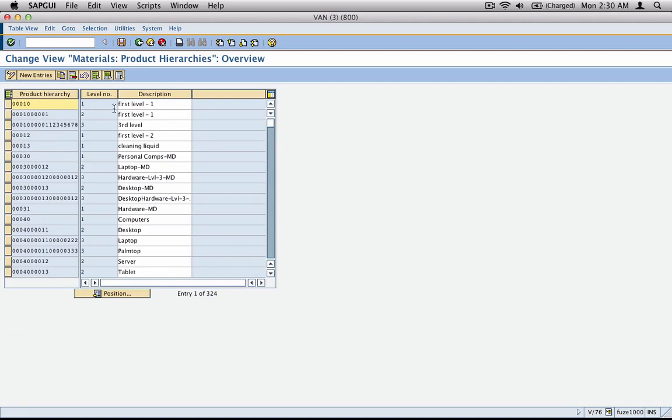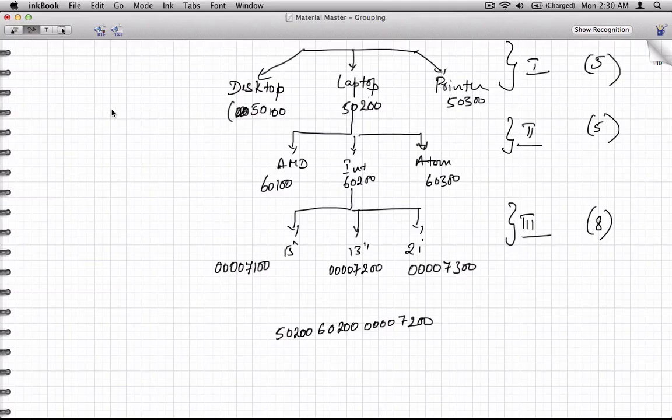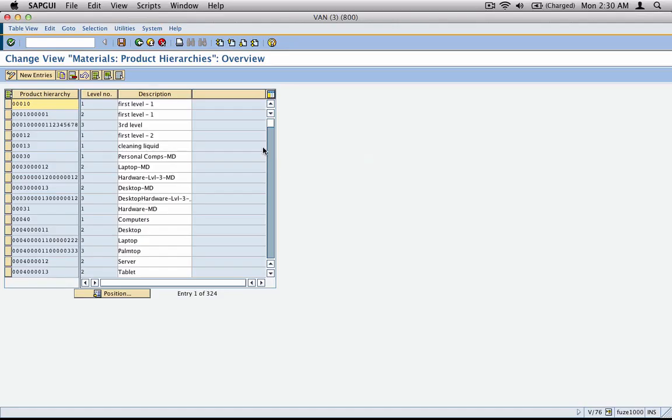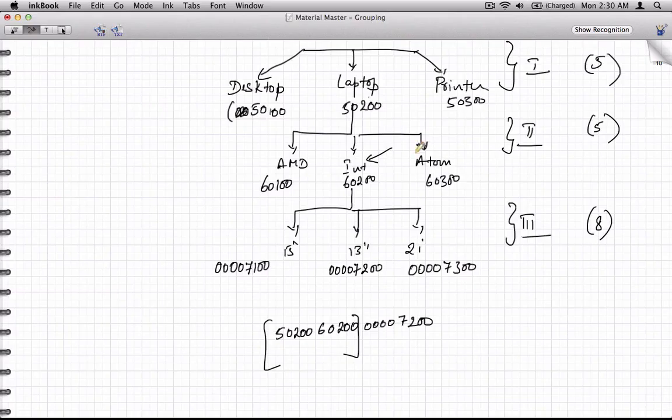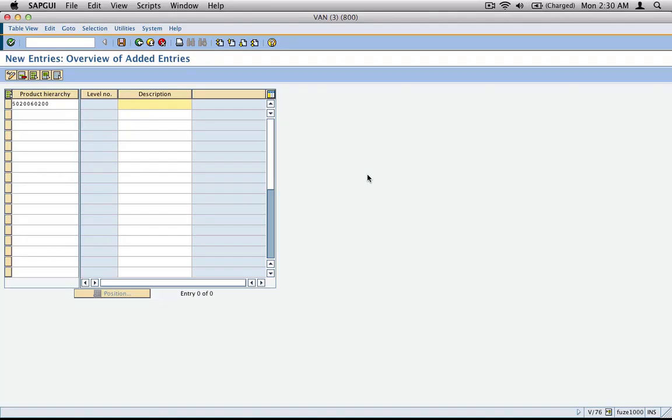So 50200 is done. So the next entry is 50200, 60200. That's how you got to create this entry. Okay, let's do that. So new entries, 50200, 60200. What is this? This is Intel, right? So Intel based, or whatever name you want to give it.